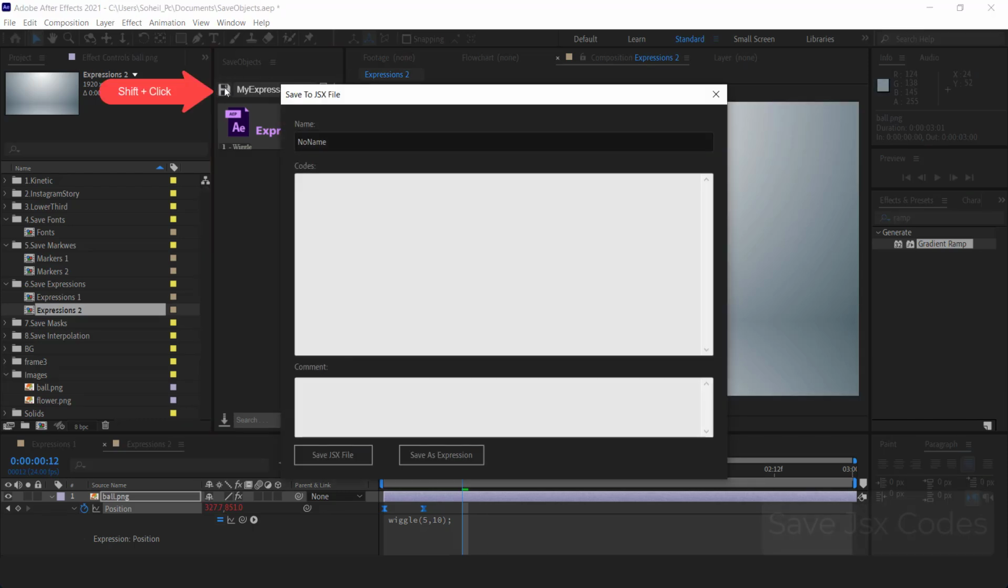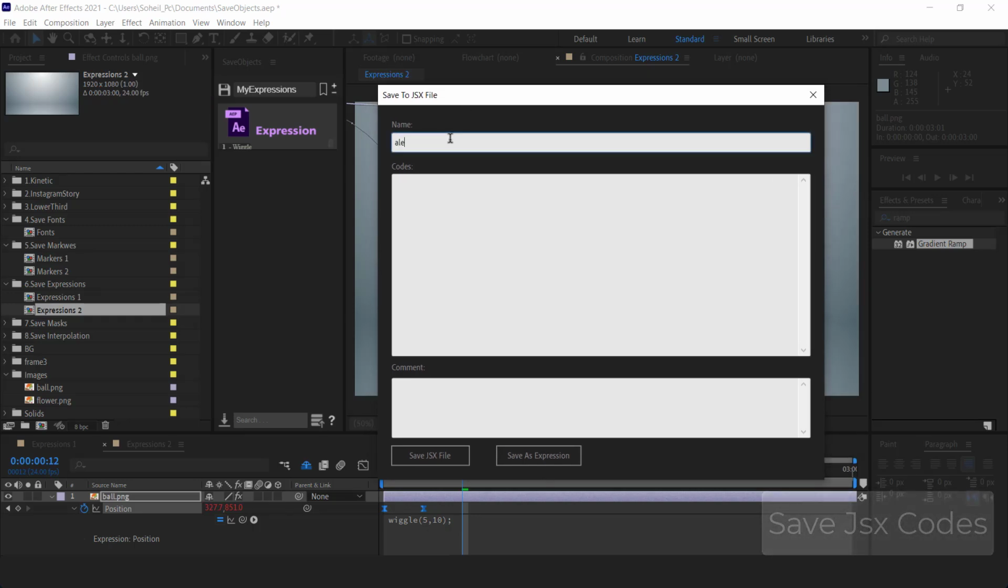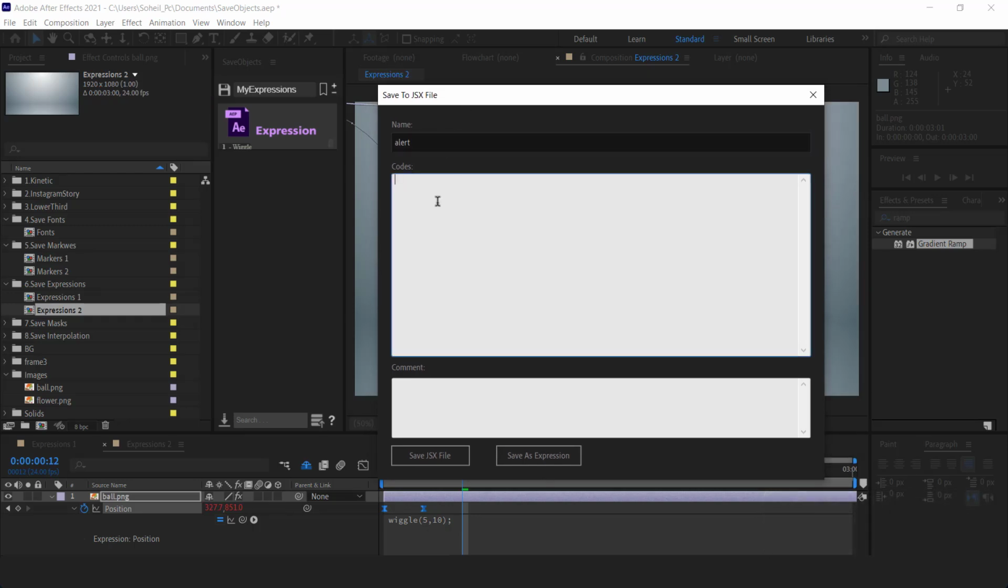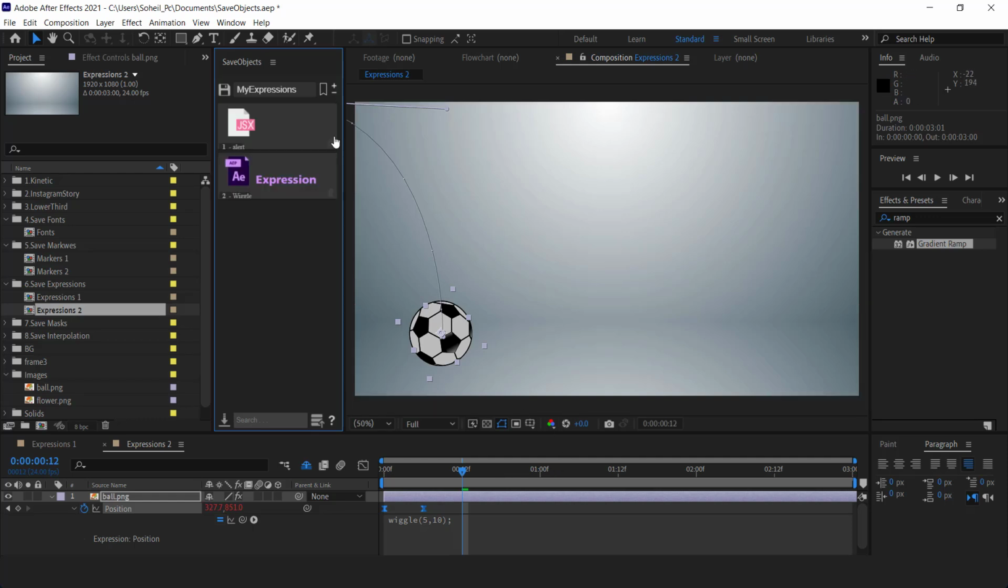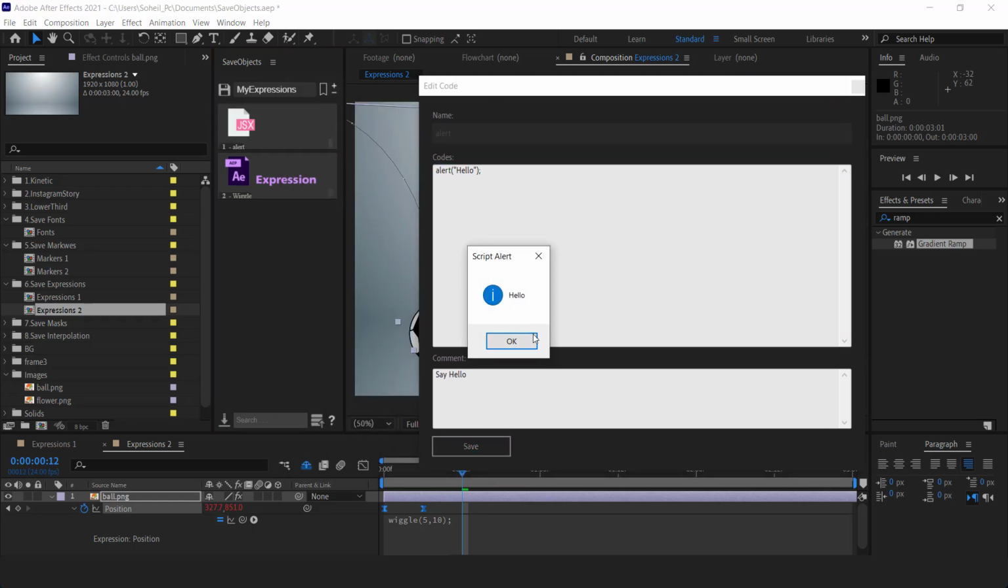I shift click on the save button to save a JSX file. Name it alert, with my code alert hello and the comment say hello, and save the JSX file. My JSX file was saved, and we can run it, modify the source, for example, hello, save and run it again.